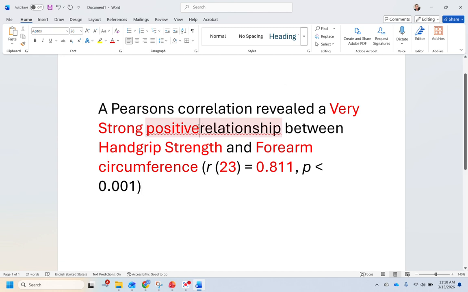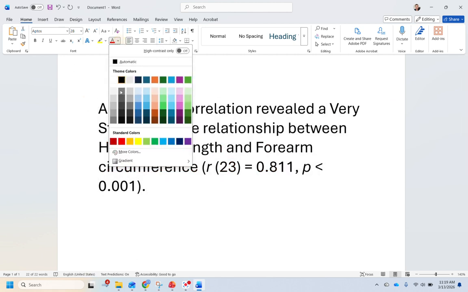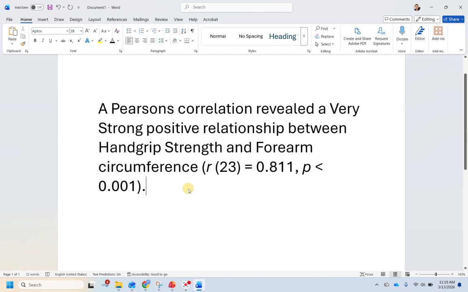I'm just going to tidy that up a little bit to make sure that it's all looking okay and grammatically correct there. So finally, we have: Pearson's correlation revealed a very strong positive relationship between hand grip strength and forearm circumference. Then the inferential statistics, R value 0.811, degrees of freedom 23, p-value less than 0.001 to support that statement. So that is how we do a Pearson's correlation, interpret it and write out the results.